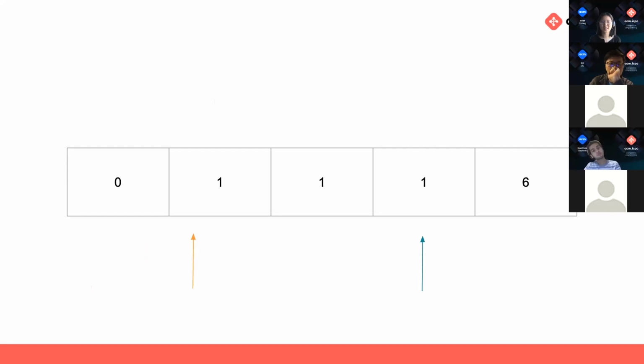So it's not unique. So my fast pointer doesn't move, because my fast pointer only points to the thing that is unique, right? And then I check number 6, index 4, number 6, and it's unique. So I move my pointer there. That's the general idea, right?